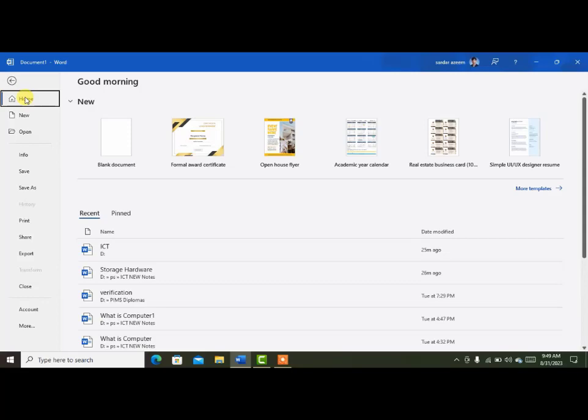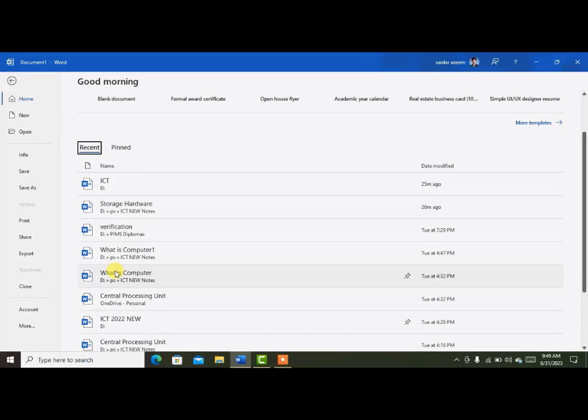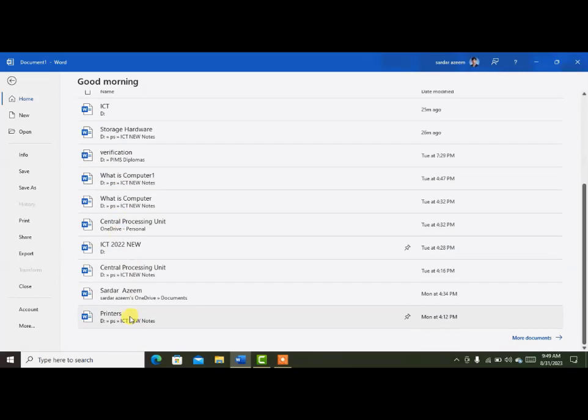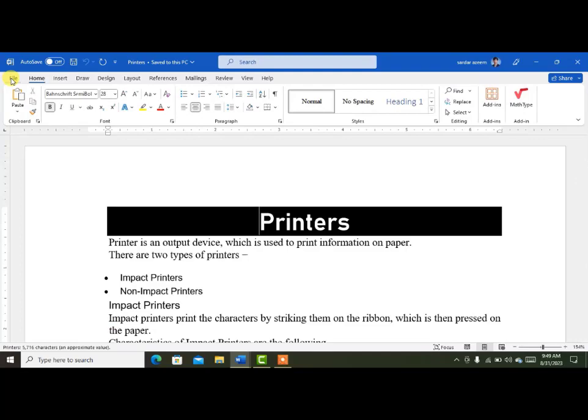Dashboard provides us access to the recent files that are stored in our Microsoft Word. If we want to open any of these files, we just click the name of that file and it will open in front of us. If we want to close it, we'll go to File and click the Close command.